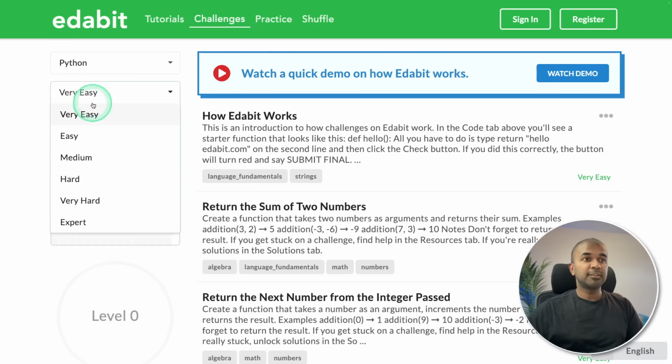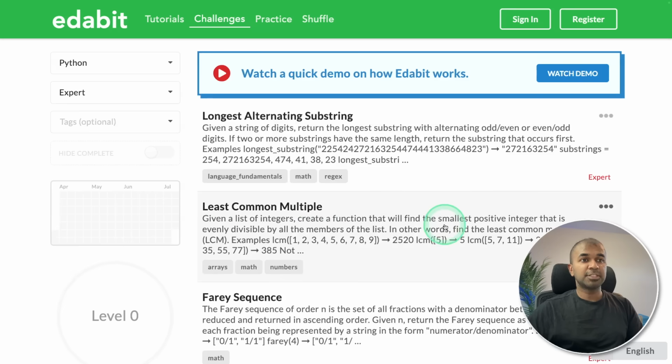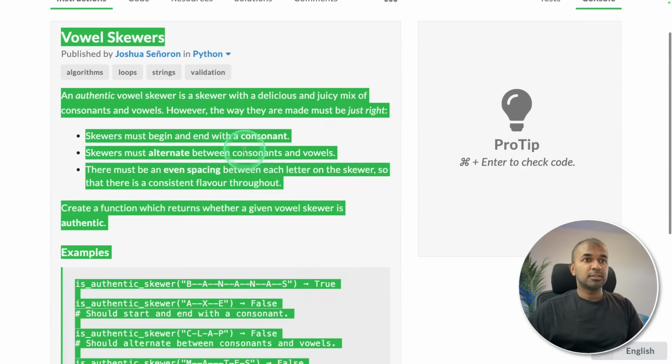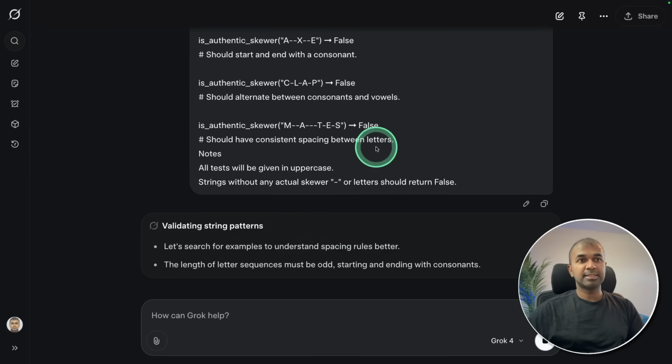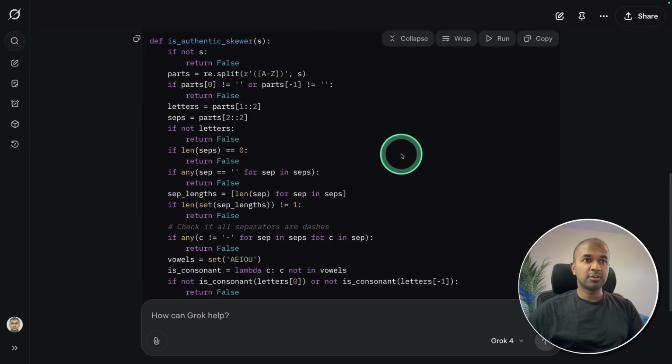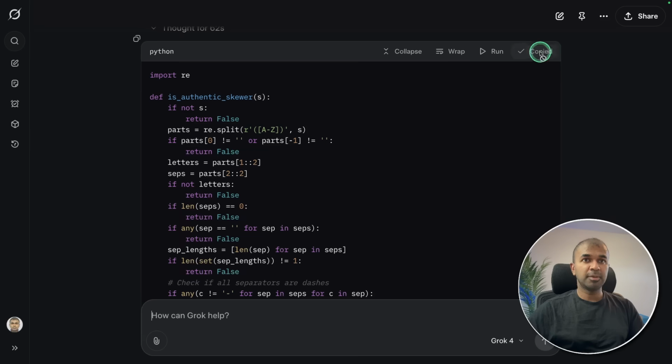I'm going to do the Python very hard or expert level challenge. Vowels QS, just copying the instruction and testing it here. It's taking some time as it's an expert level challenge. And here is the answer. So I'm going to copy the response.